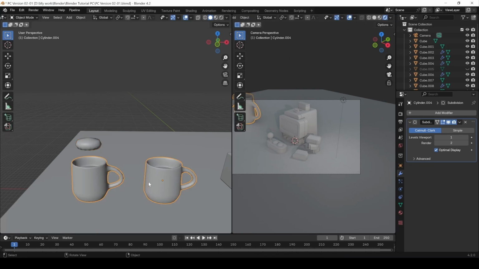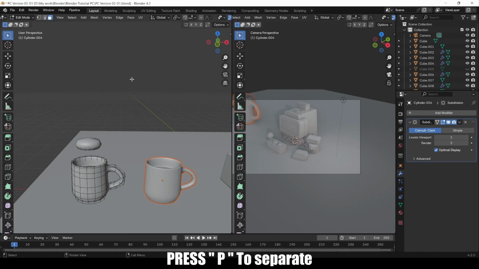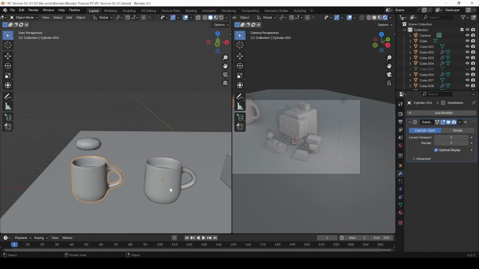Now you can see that these are one object, this is another object. You can do the same here. So here press L to select all this, then P and separate by selection. Now this is an object, this is an object, this is another object.